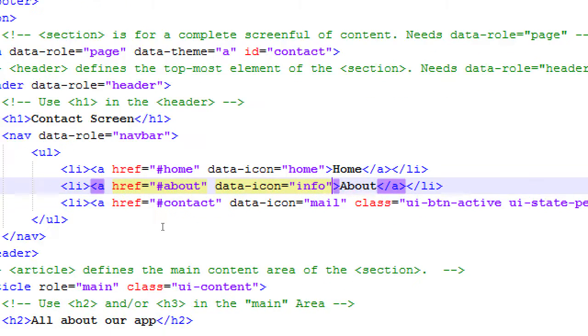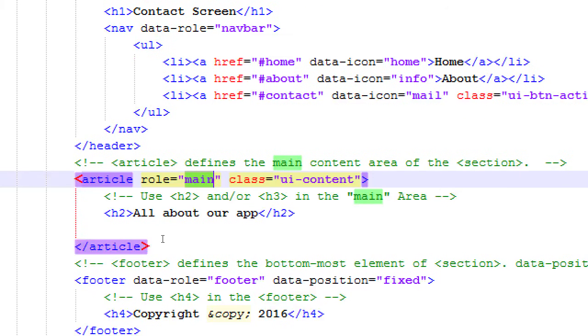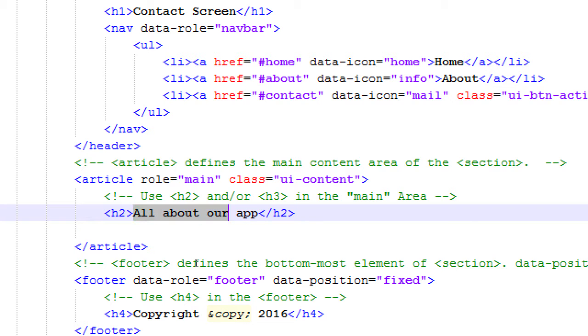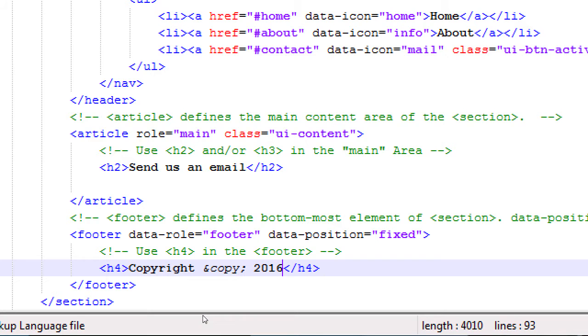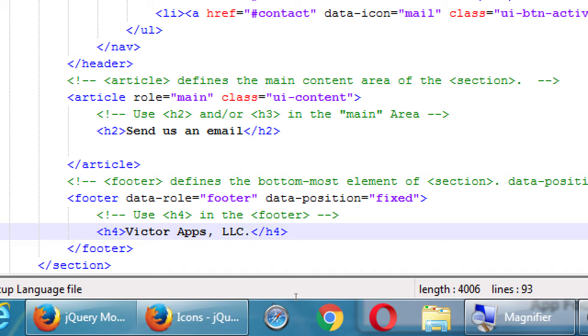In the main article, we can write, send us an email. And in the footer, I don't know, I'll just write something like Victor Apps LLC. Just some other content down on the footer. We can, via JavaScript, make that dynamic in that that changes depending on various factors, user input, or other triggers that will automatically write new content to that footer down there. We're not at that point yet, so I'm just writing some non-dynamic, some static content, and later on I can write dynamic content via JavaScript.